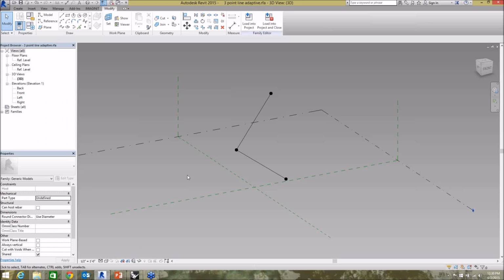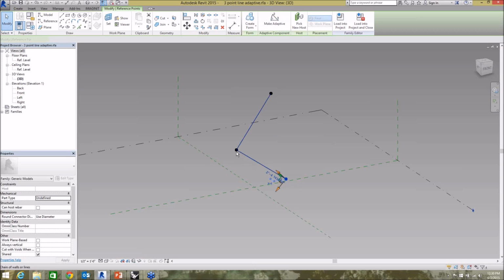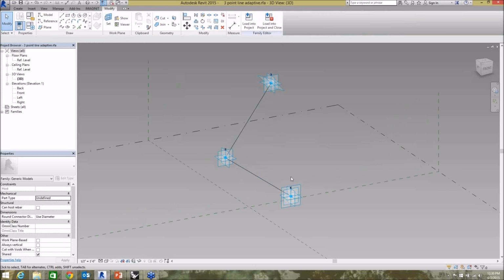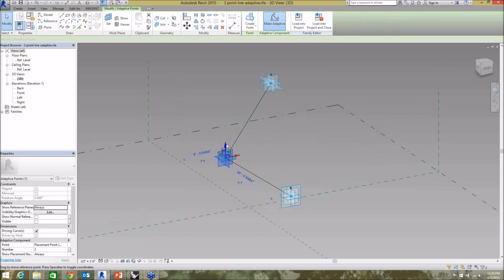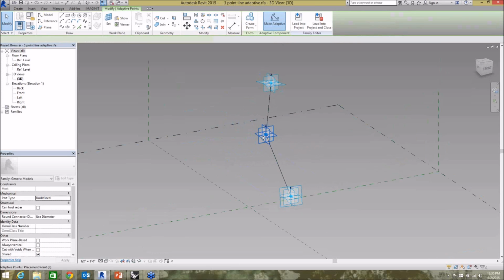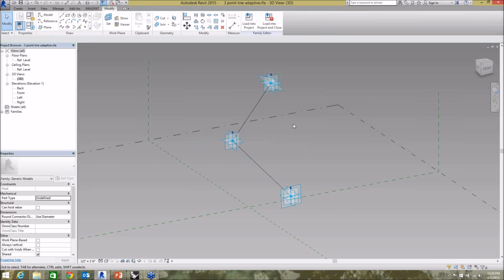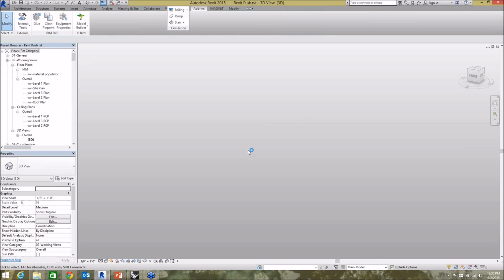All right. And so what I'm going to do is I'm going to take these points, and I'm going to say make adaptive. And you can see I get this 1, 2, 3. What it does is it allows you to have these objects flex and the line update. All right. So this is how these work. All right. So let's go ahead and get back to Revit, and we'll push this.